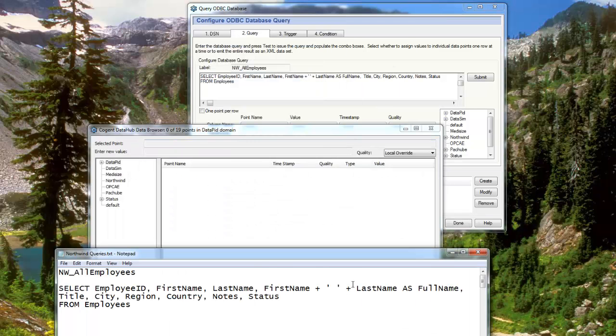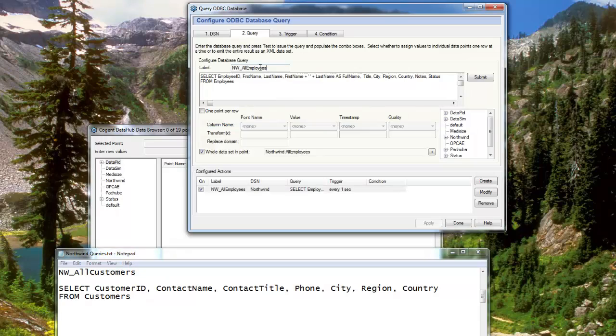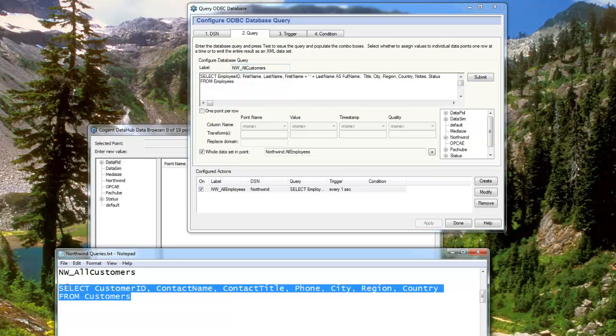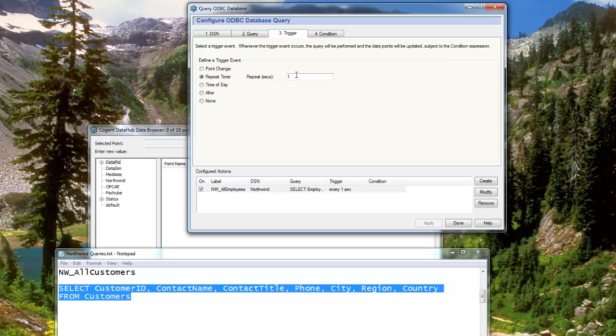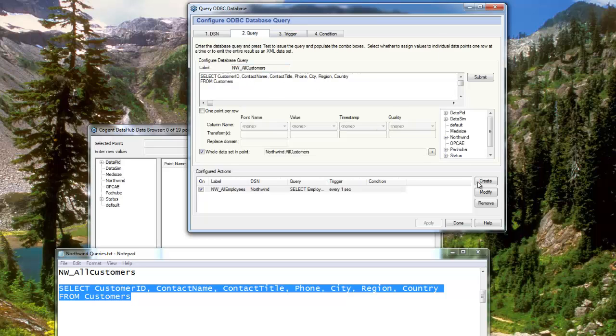I'm going to create a second query called NW all customers. So let's do the same thing, all customers, and I'm going to grab the SQL and dump it in there. This time I'm going to output that data to the all customers data point. And this one does not need to be re-executed as often. In fact, it probably doesn't need to re-execute often at all, but I'll just set it up to run every 10 seconds. And again, I'm going to hit create and hit apply.